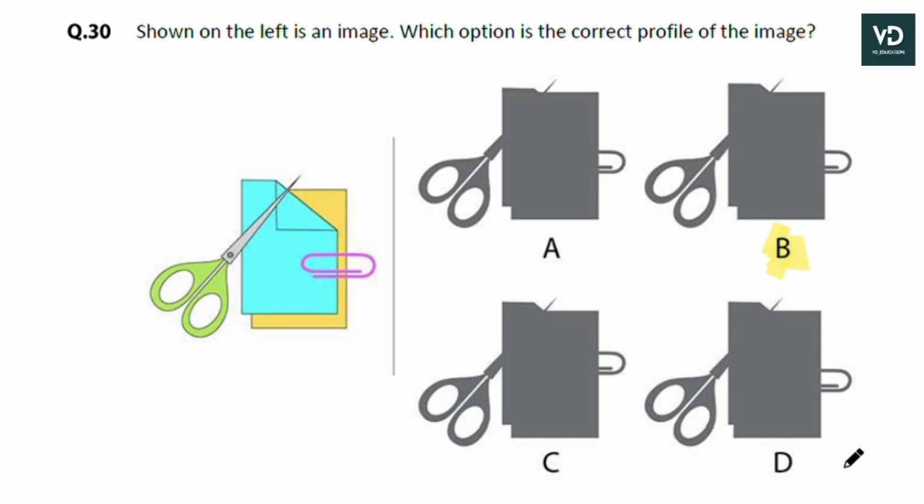neglect. Okay, so here we can see this clip is at the center of a paper. So C is incorrect because this is not at the center. Same, D is incorrect because this is slightly towards the bottom of a paper.